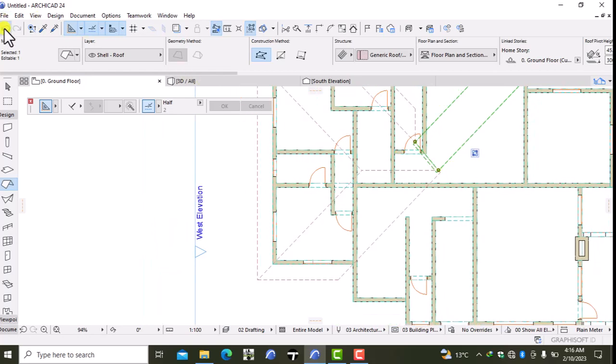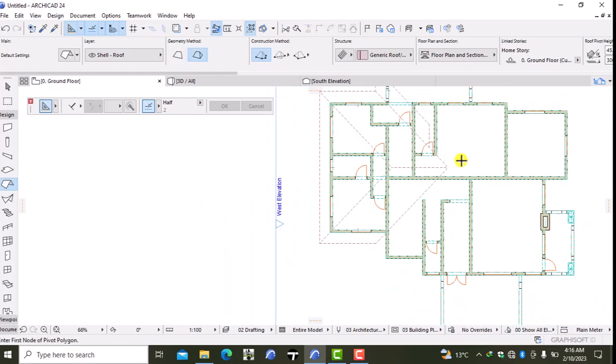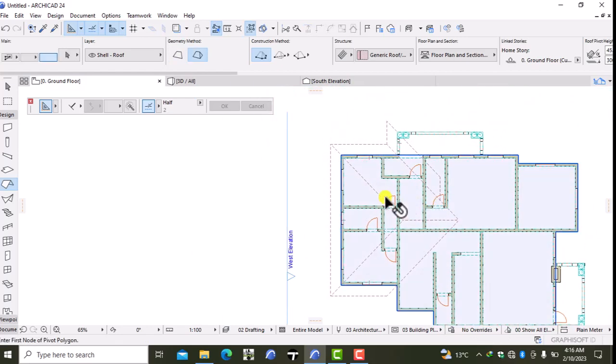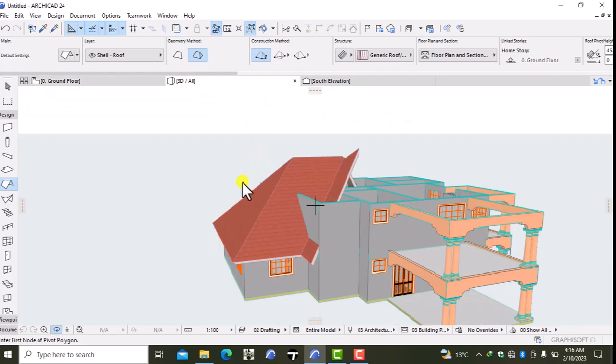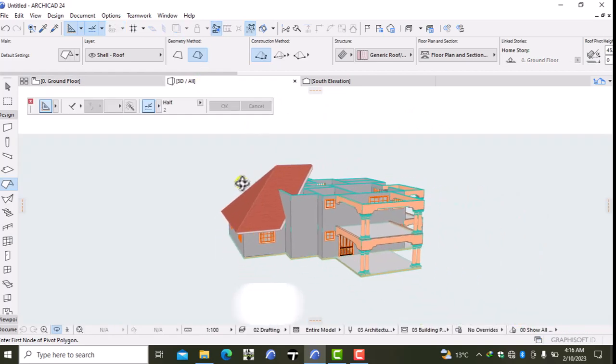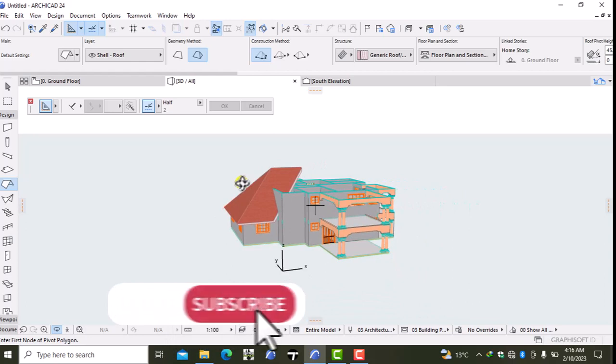Let me just undo this. Let me split again. So from this node, I can just split it that way, and then I can just delete that, so that I'm left with this plane over here. Similarly to this plane, I don't need this. I can go back to my 3D so that I can see what it is that I'm working with over here.